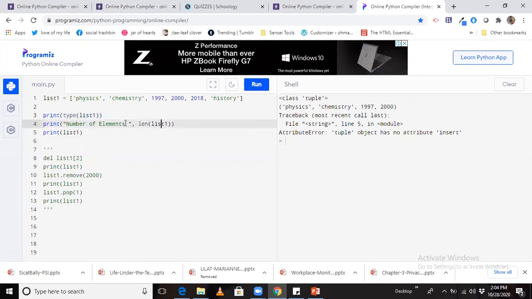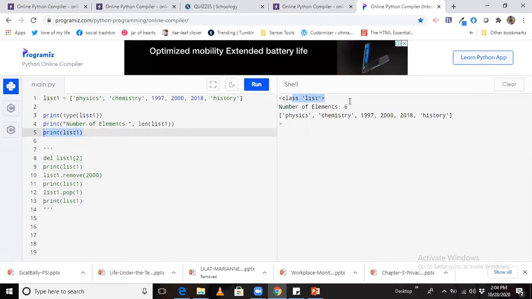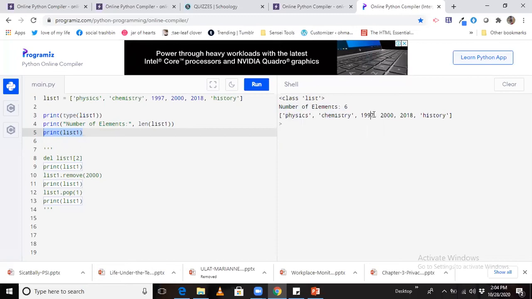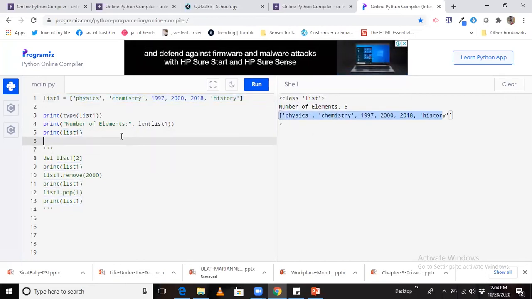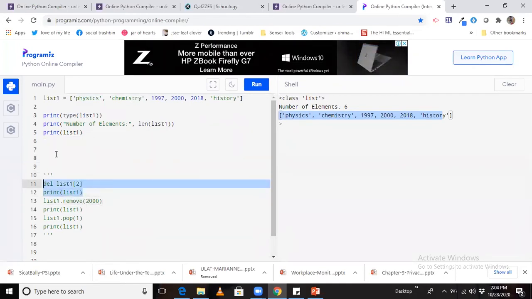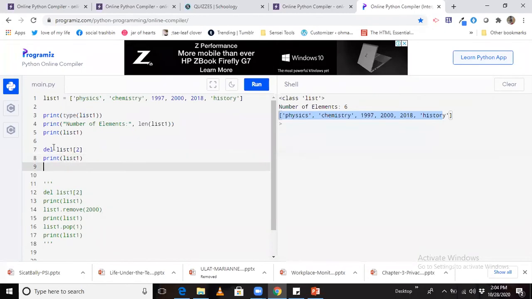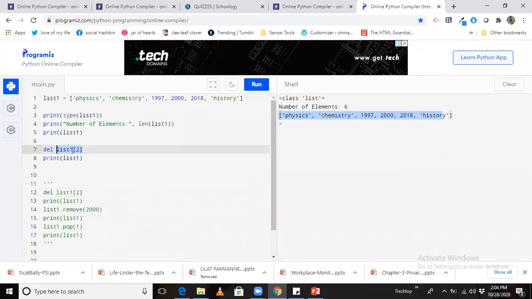Type list 1, len list 1 will give you the number of elements, and then let's print the elements. It's a class, it's a list type. Number of elements 6, contains physics, chemistry, 1997, 2000, and history. Kung ano yung assignment mo dito, same arrangement. Now to delete, we can use the keyword del. Del is shortcut for delete, and then followed by the list sequence name and the index number.